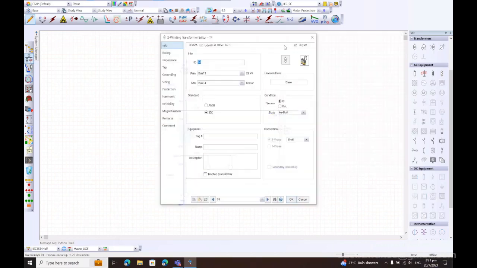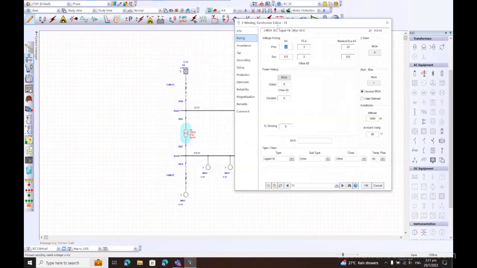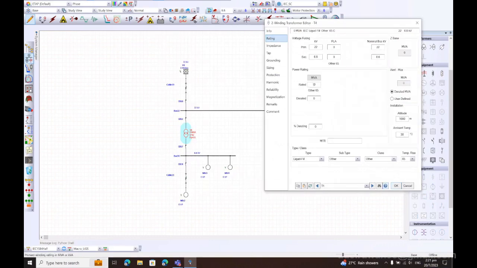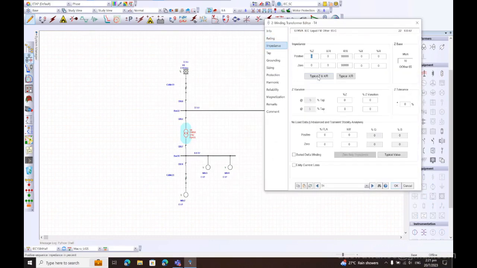You can go into another element, specify your transformer MVA, for example. What is your transformer impedance? Or you can also use some typical values available in ETAP according to the standards.